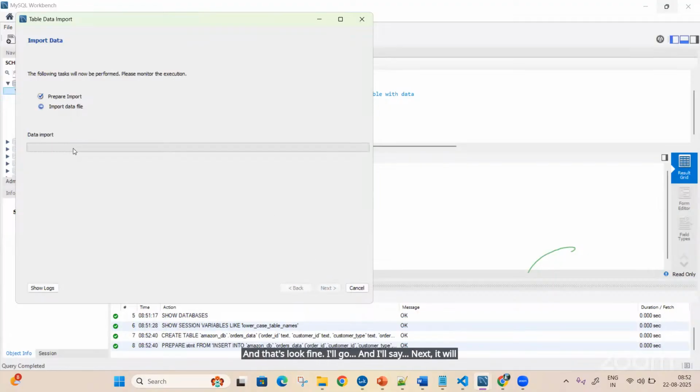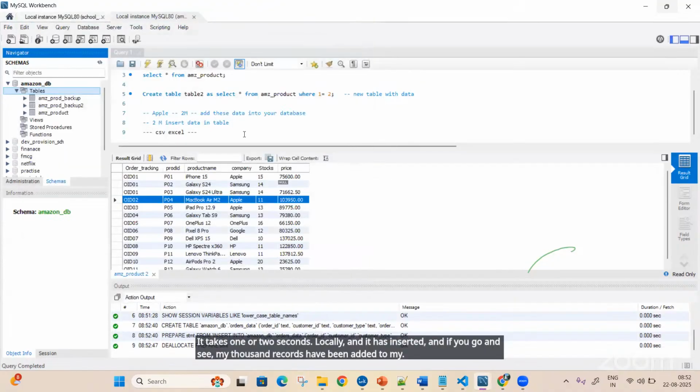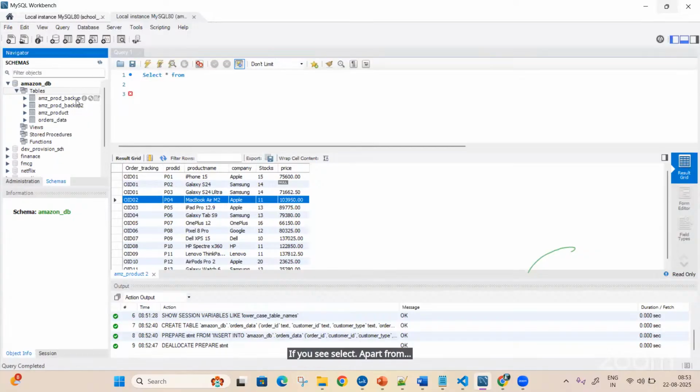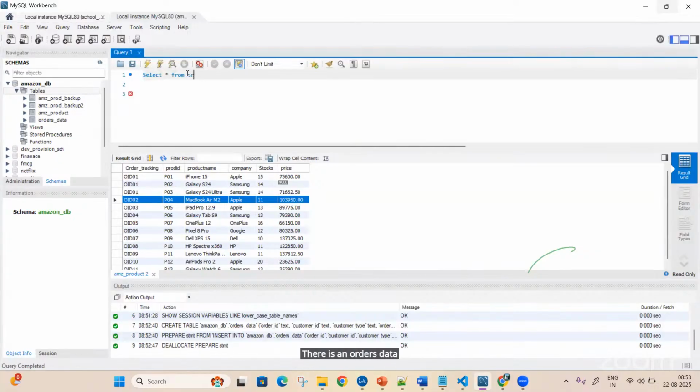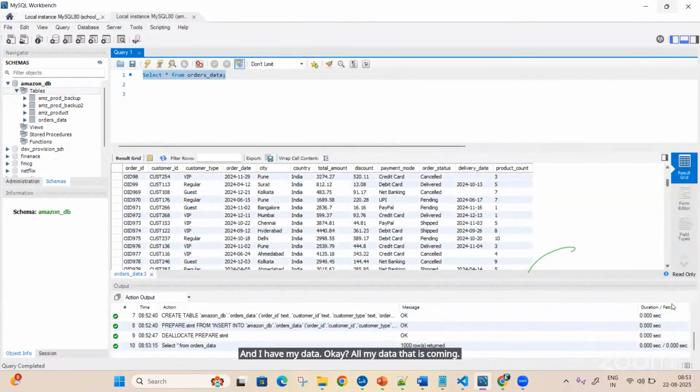It will start importing the data into my database. It takes 1 or 2 seconds. It does it quickly, and it has inserted. If you go and see, my 1000 records have been added to my table. Okay, finish. If you see select star from my table, I'll refresh this. There is an orders data table. I can go and see the data, and I have all my data. All the data is there.